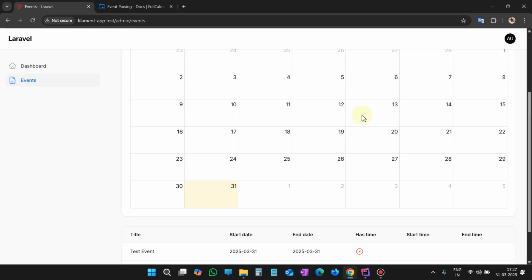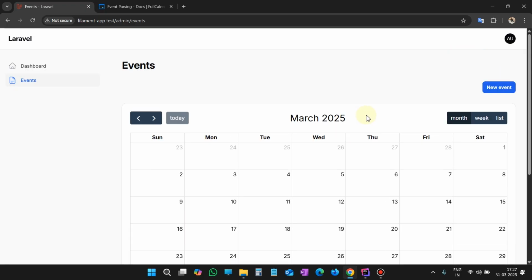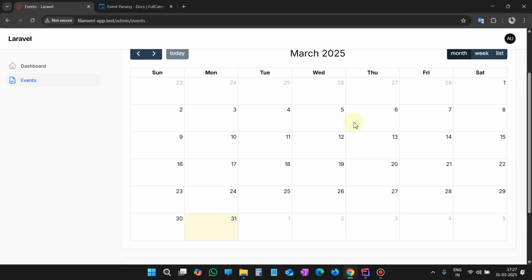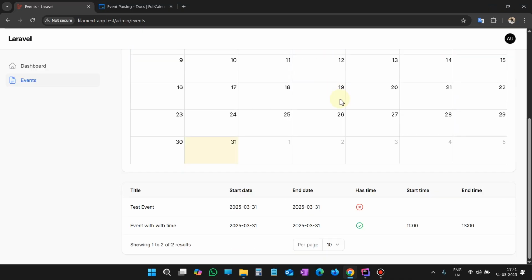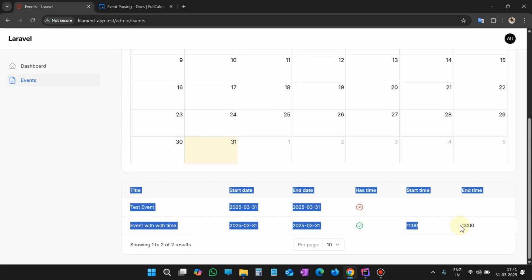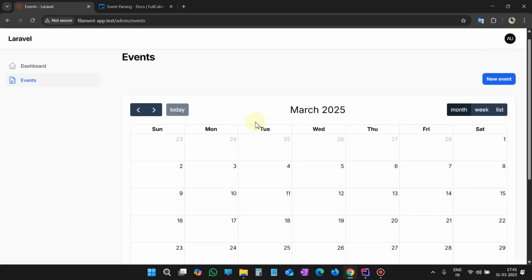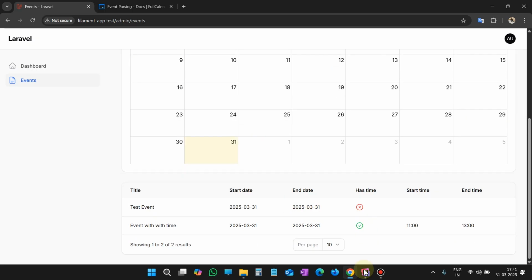Now it is looking good. This much height is sufficient. Now let's add these events that we have created earlier. As you can see in the table, let's add them in the calendar. Let's open the code editor.